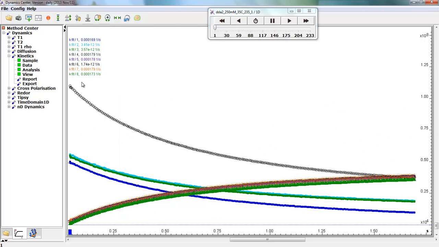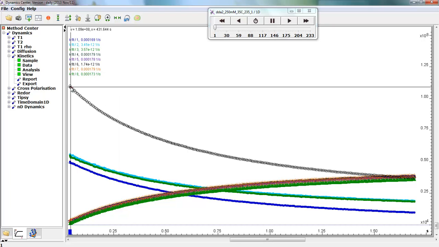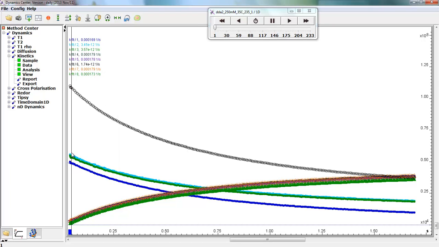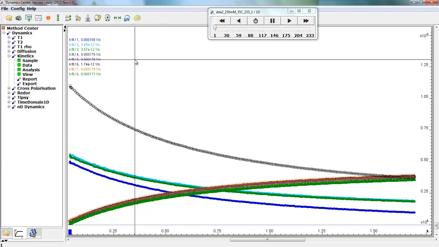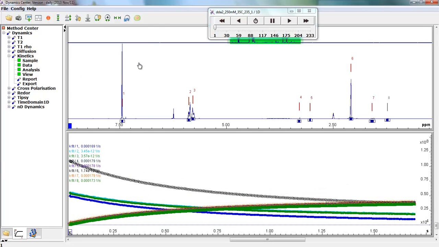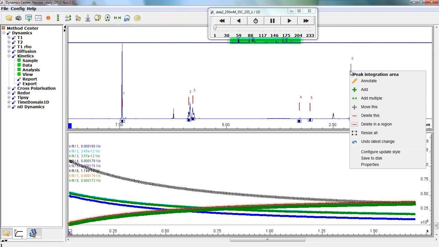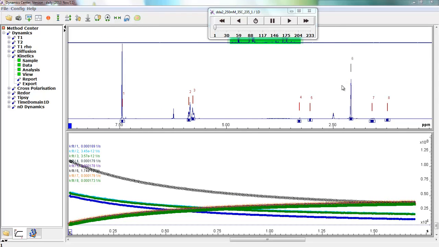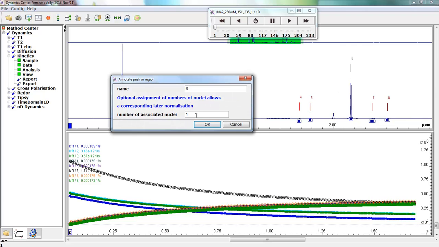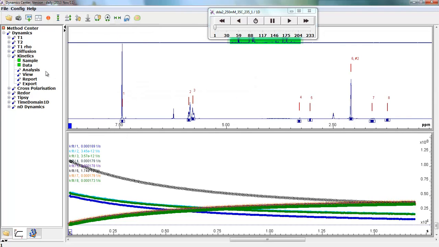We see that the initial intensity for profile 6 in black is double than that for 2 and 3 in cyan and green. To apply a correction based on number of nuclei and obtain a concentration graphic, right-click on peak 6, select annotation, and set the number of nuclei to 2. Proceed to reanalyze the data.